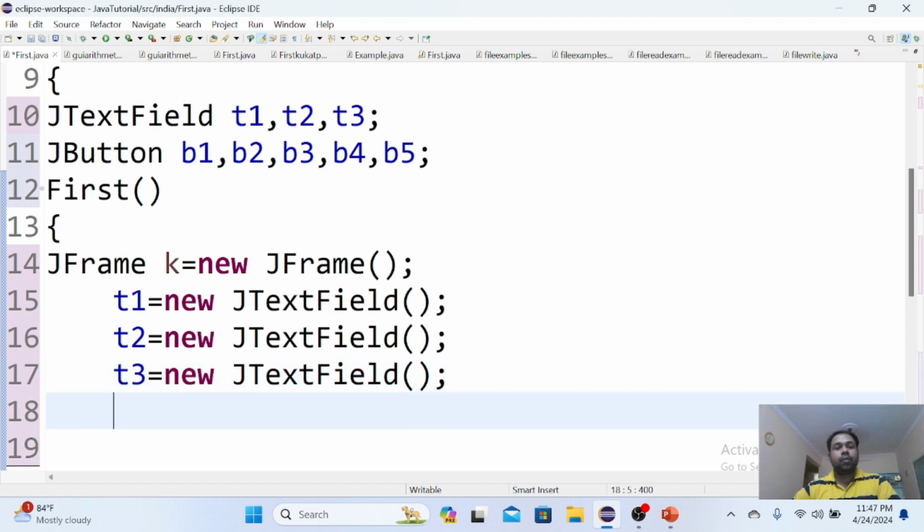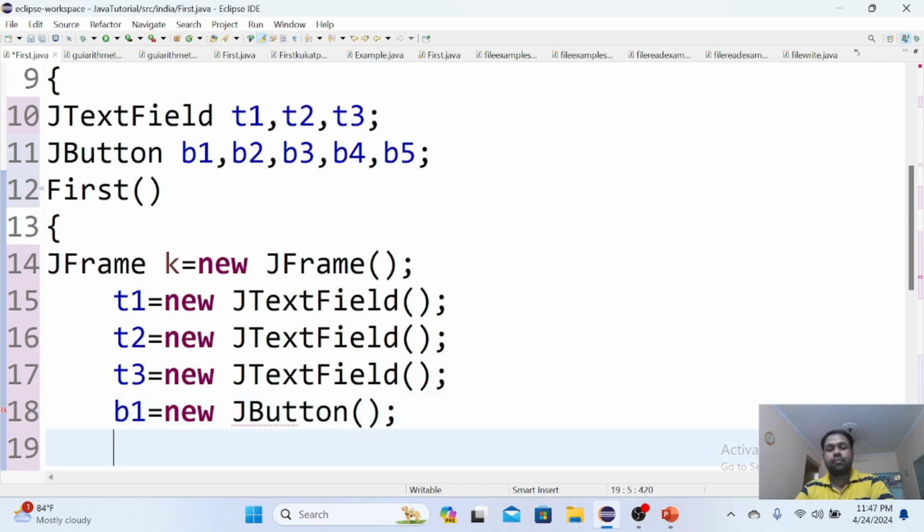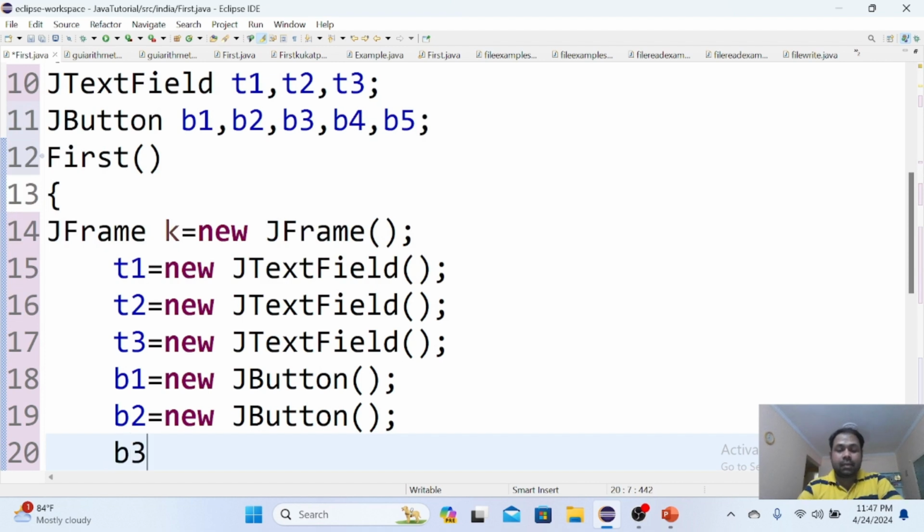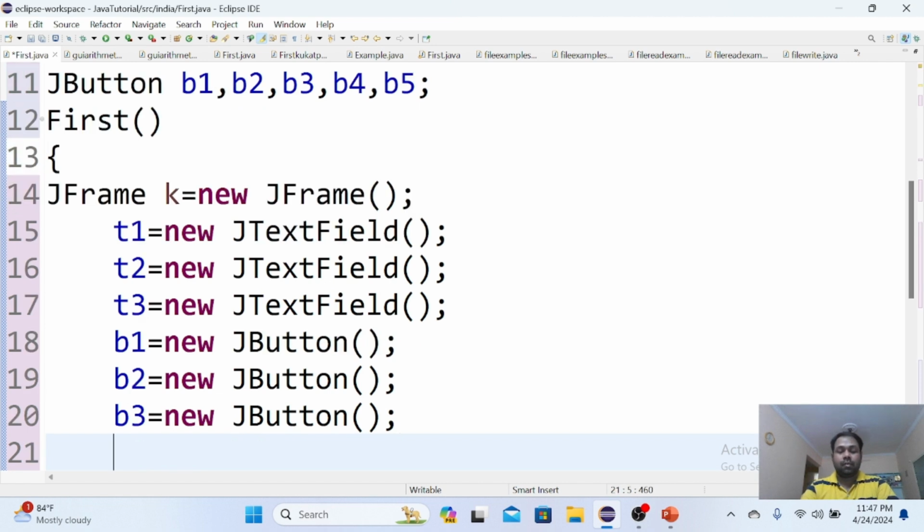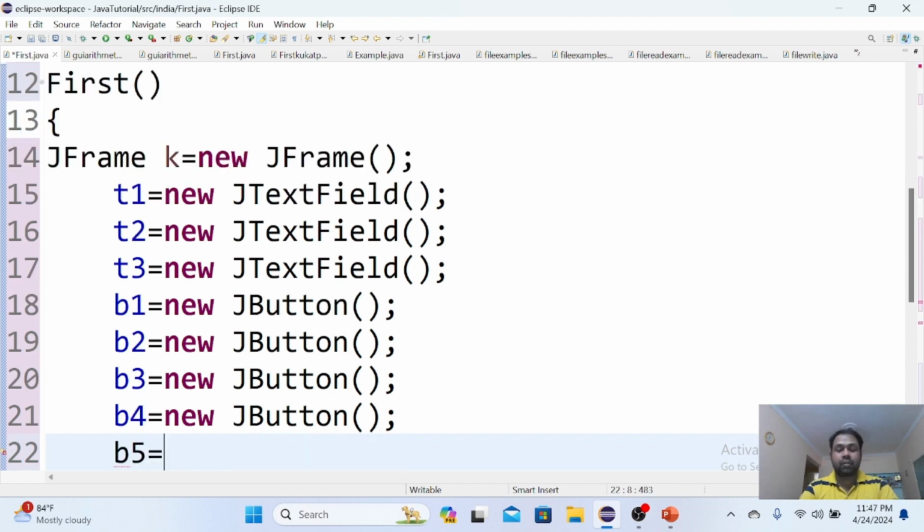Okay. Now I have to assign the memories for B1, B2, B3, B4, B5. I'm doing the same thing here. B1 equals to, again I'm writing new JButton. B2 equals to new JButton. B3 equals to new JButton. B4 equals to new JButton. And the last one, B5 equals to new JButton.